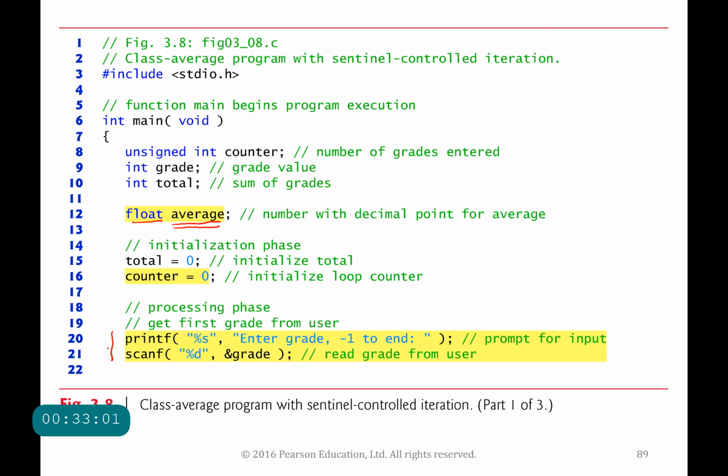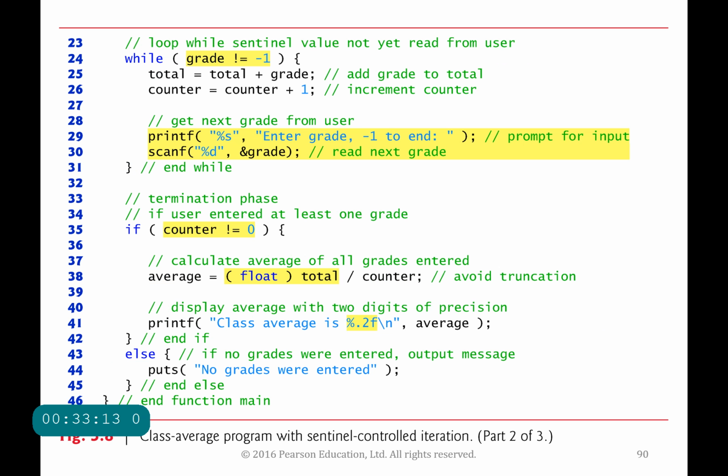This is the part where we ask the user to enter the first grade. We ask them to enter -1 if they do not want to compute an average. So in the while loop, we use this sentinel value. We apply the check on the sentinel value. As long as grade is not equal to -1, we keep executing these statements inside the body of the while loop, which asks the user to enter grades one by one.